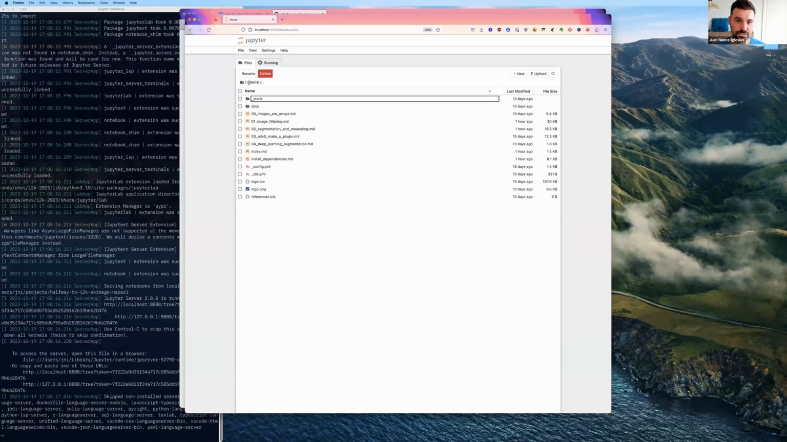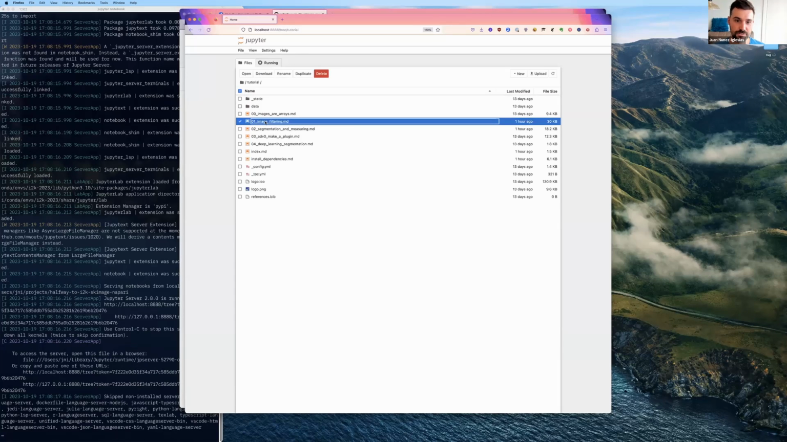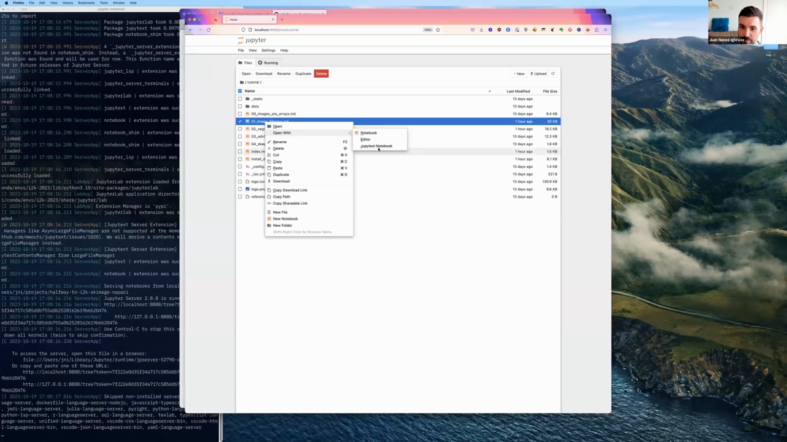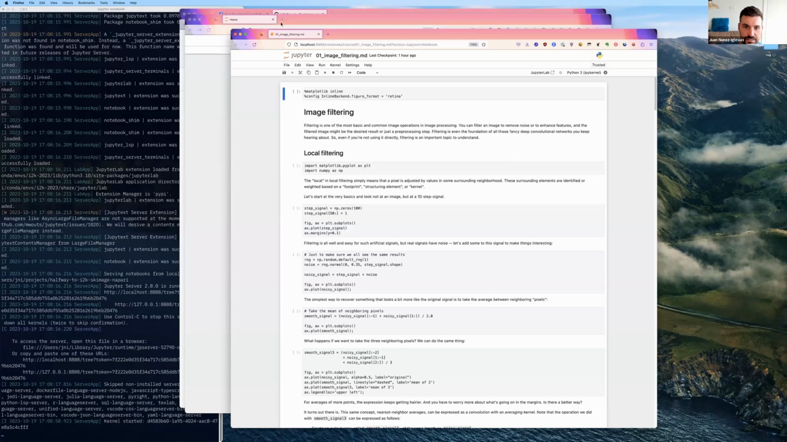So once you've started the notebook, you should see a view like this. Then you want to double click on tutorial, and then right click on image filtering and say open with JupyText notebook. These are not normal notebook files, they're JupyText files, so that's why you need to open it this way and not just double click it. Okay, so right click, open with JupyText notebook. And that gets us to image filtering.